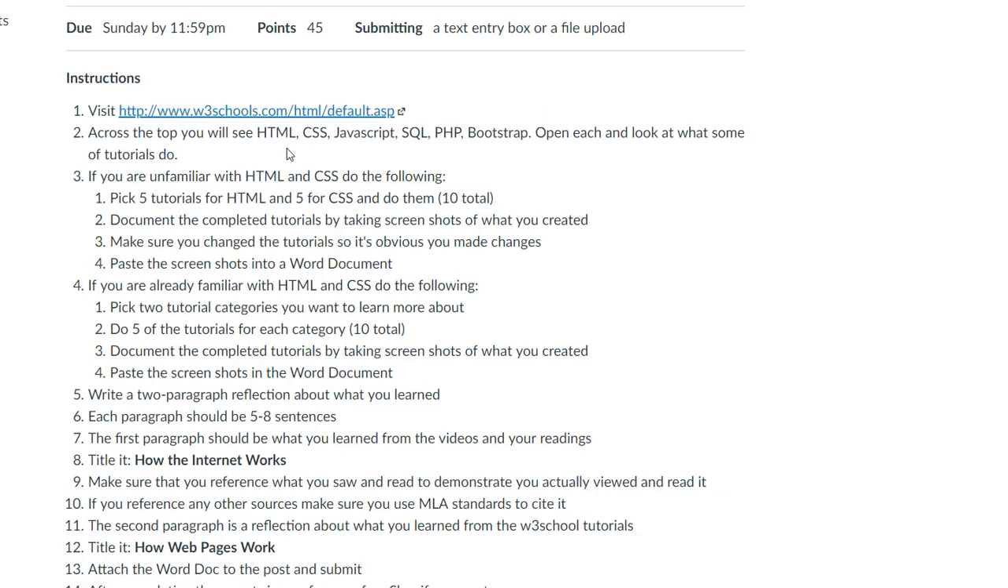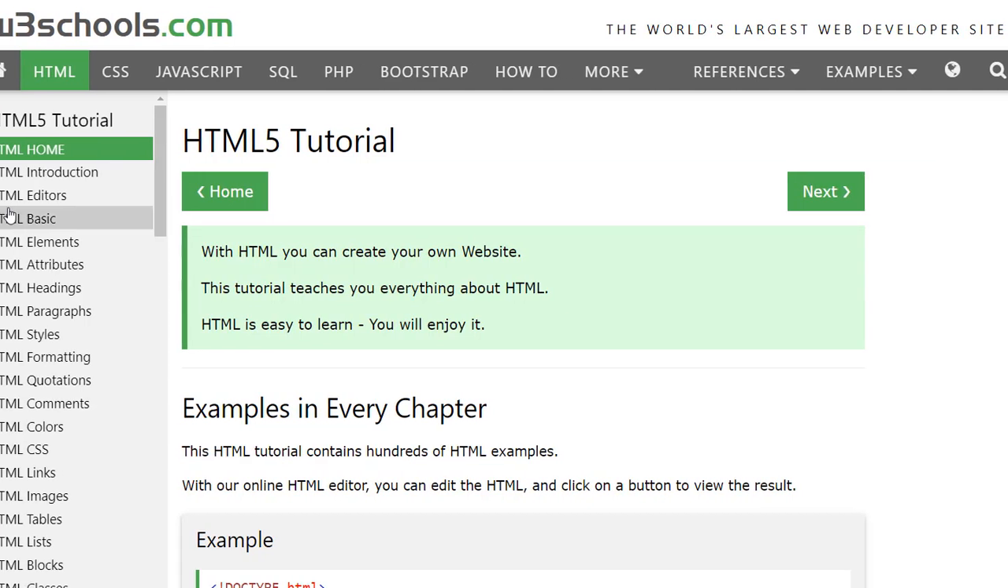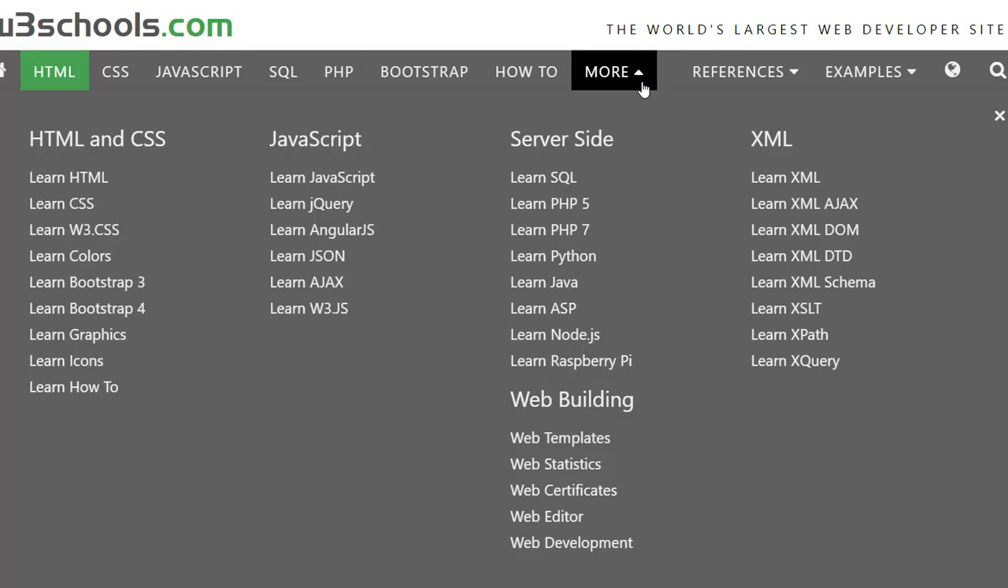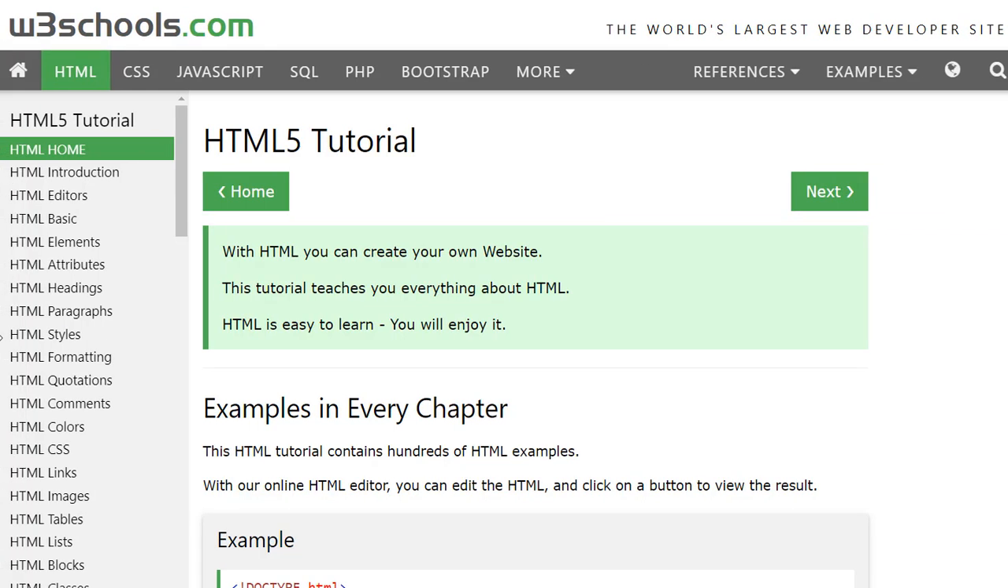Once you visit the W3Schools site, you'll see across the top there's HTML, CSS, which stands for Cascading Style Sheets, JavaScript, SQL, PHP, Bootstrap, more things that you can learn about on this site. What I want you to do is pick 2 different technologies and do 5 of the tutorials each. Now, if you're already familiar with HTML and cascading style sheets, you don't need to do those. Pick something else that you want to learn about, like JavaScript or SQL.